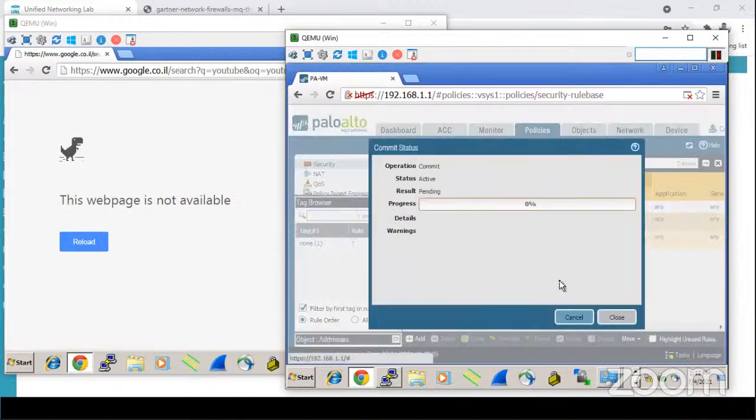Click on the commit button. This is all done for the basic initial configuration. We have configured the interface with Layer 3. The IP address assignment is done. The zone is configured for both the interfaces. The management profile is attached to both the interfaces.